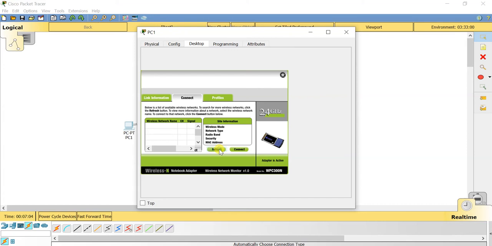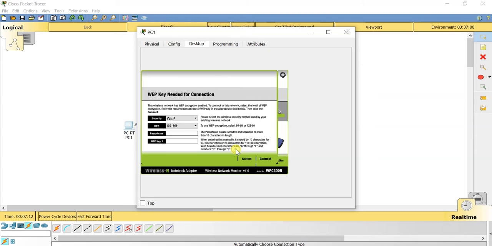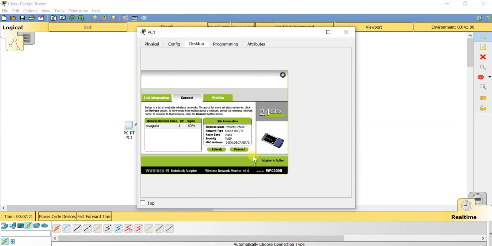It must come here. Until it is coming, we can't connect. Okay, now it has come. Now you go for connect, then enter 1 2 3 4 5 6 7 8 9 0. Okay, now you connect this. That's all. So one PC configuration part is partially over.